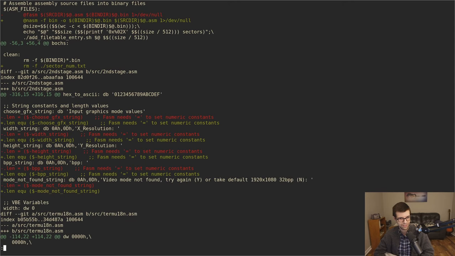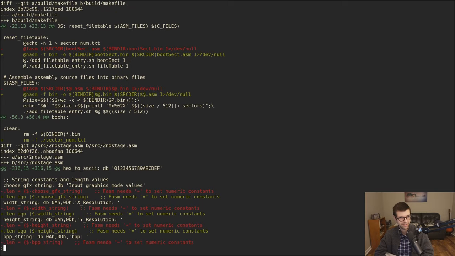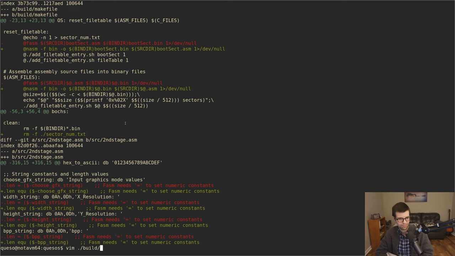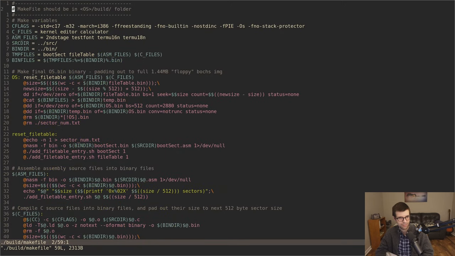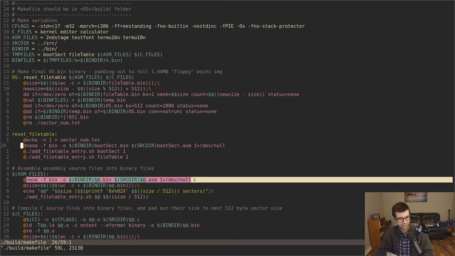And that's just the changes I've laid out here. In the git diff, in the makefile, instead of the FASM line here, I changed it to a NetWide Assembler line. So just dash f bin. So the format is going to be binary file output, given the source directory assembly file, and then I'm just sending the output to dev null. So that's for both instantiations, both times that the assembler is called, just change the FASM line to NASM. So in here, if it makes more sense looking at it in context, under reset file table, that's changed now to NetWide Assembler. And under the assembly file, it's changed.